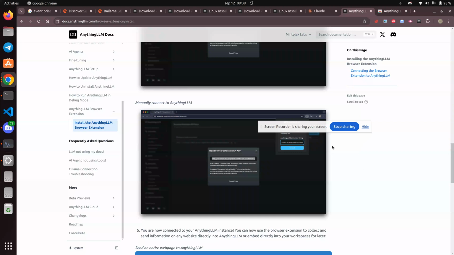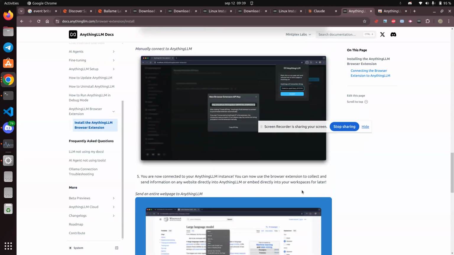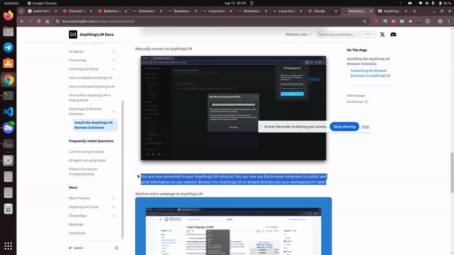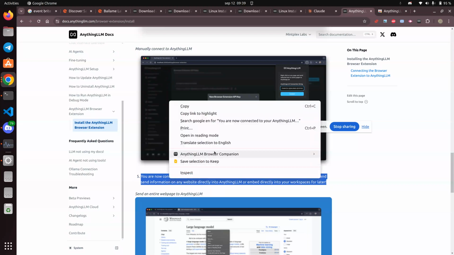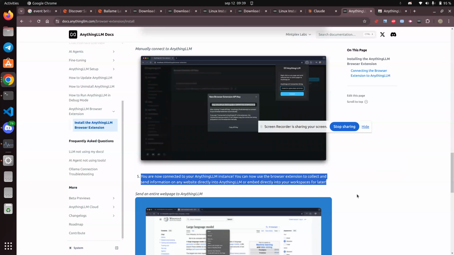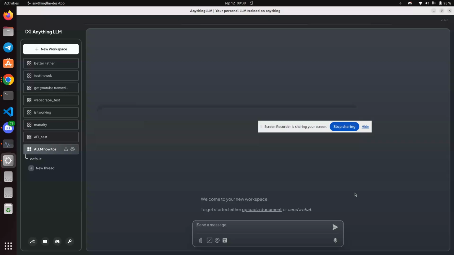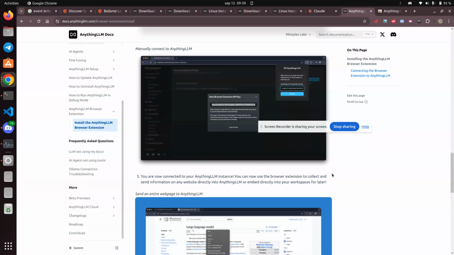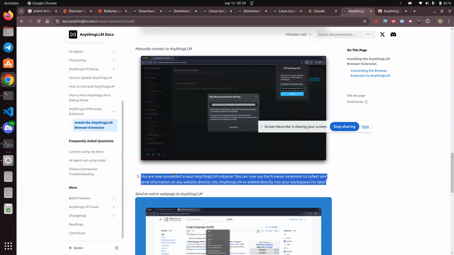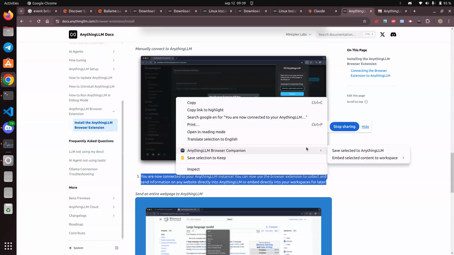And I'm going back here and I'm going to just grab some random text. I don't really care that much about accuracy at this time. So right click, Anything LLM, save. Okay, embed selected to. Right now it's not aware of my newest creation, which makes sense because I just spawned that. But it does look like it works. So I'm going to just drop this into a test workspace.